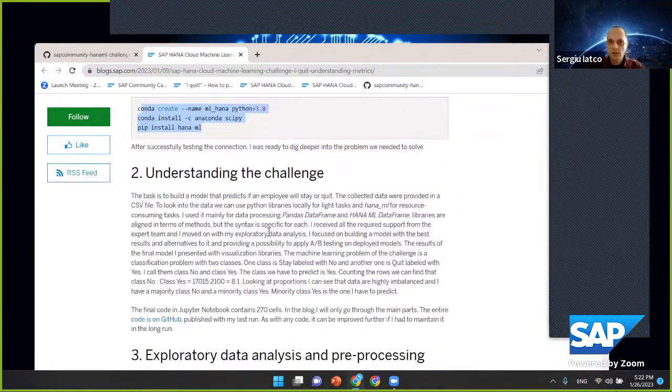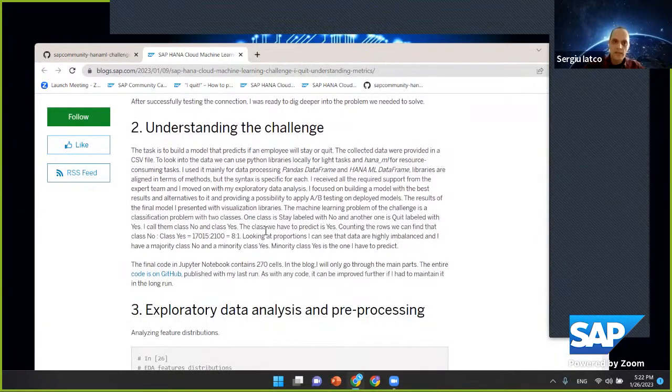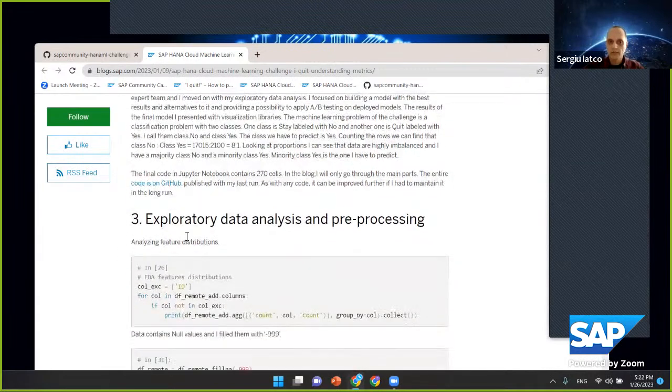So, understanding the challenge and looking into the data, I can see that our data is highly imbalanced. We have two classes. The first class is the no class, which is the majority class. And the next class is the yes class, the class we have to predict, and this class is our minority class.